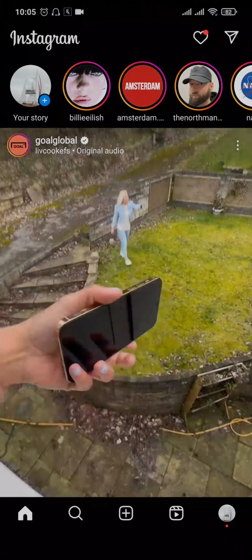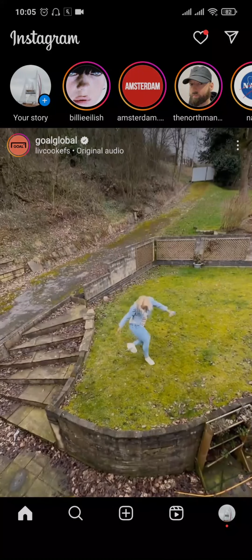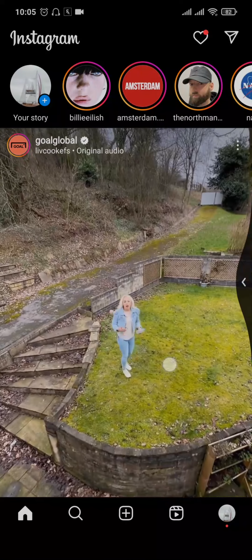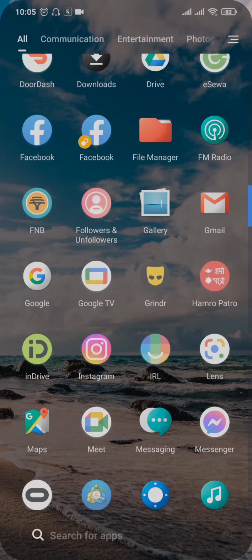So if you did not know about that, IGTV is now no longer available, not in the Instagram app, nor as a separate application like it used to be. So that means, in conclusion, IGTV has now been completely removed from the interface of Instagram or Meta.